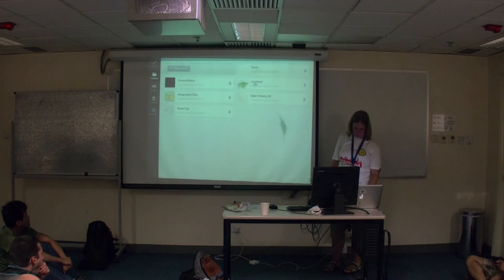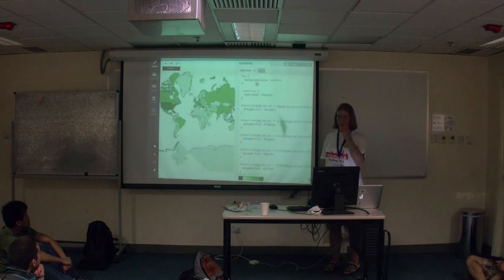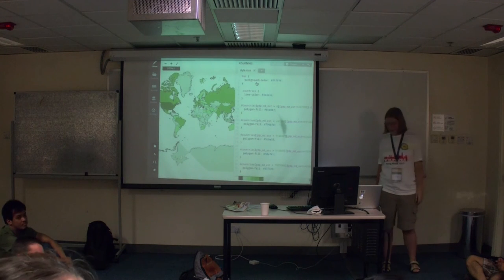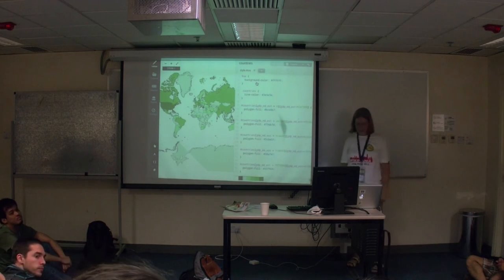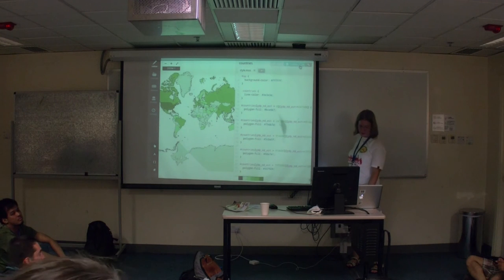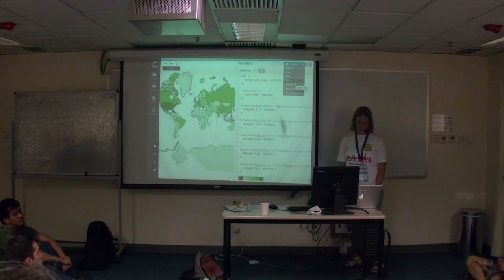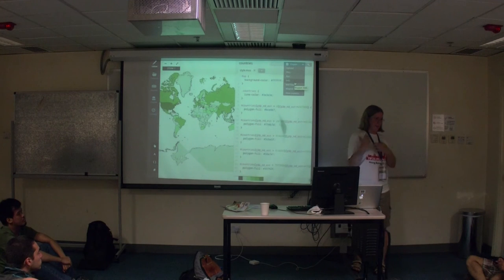So let me show you this other one. Okay, question. Can you export a Google map as an SVG file? Yes, you can. Okay, yes, you can. So this one, I'm using the national data of all other countries, and then.